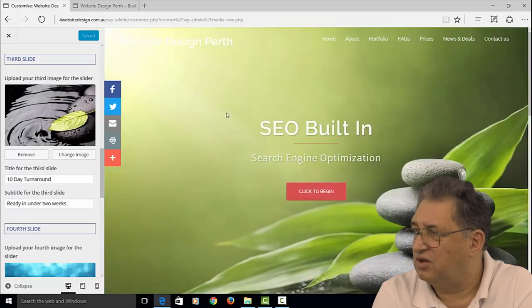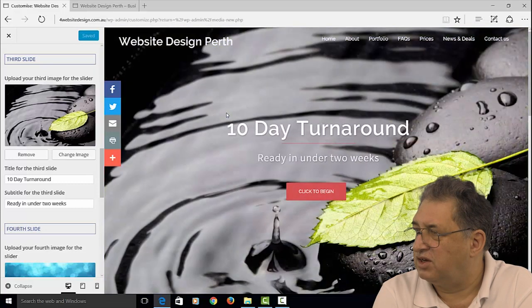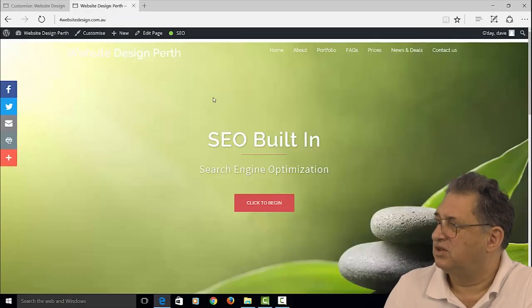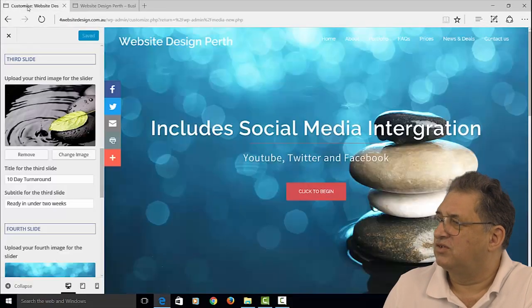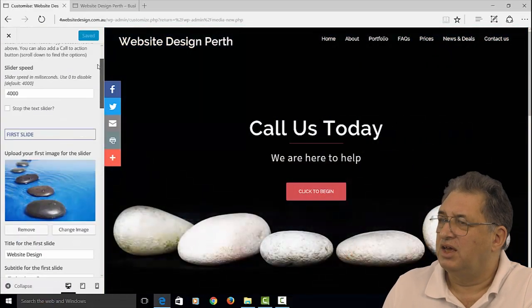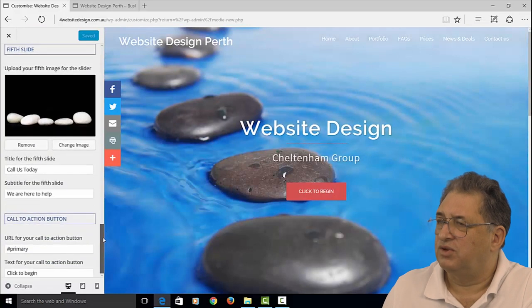With a lot of themes, there's no slider and you have to create a slider using a plugin. Whereas this one is all built around the slider on the first page, so it just has that nice built-in and designed look. And as you've seen, you can change these any which way you want.